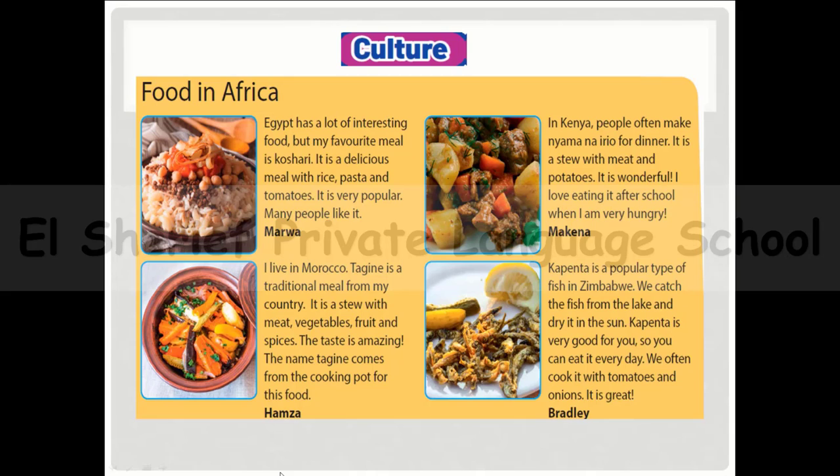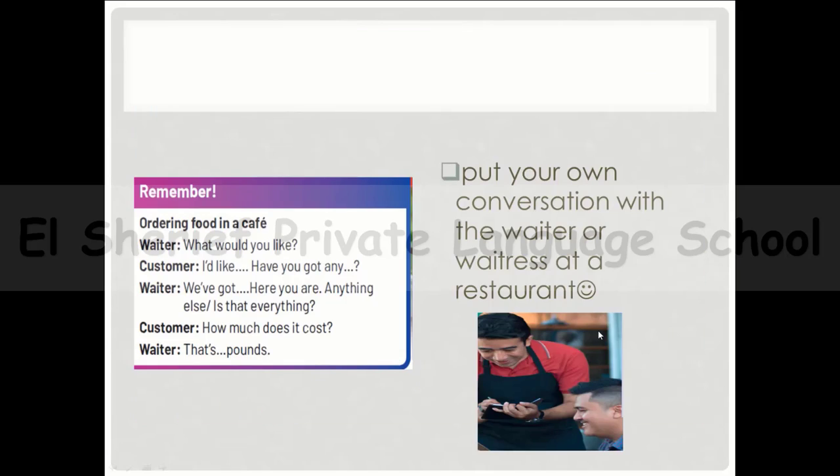And now kapenta. Kapenta is a popular type of fish in Zimbabwe. We catch the fish from the lake and dry it in the sun. Kapenta is very good for you, so you can eat it every day. We often cook it with tomatoes and onion. It's great. Bradley said this. This is our text, and now let's learn how to order food in restaurants and cafes.